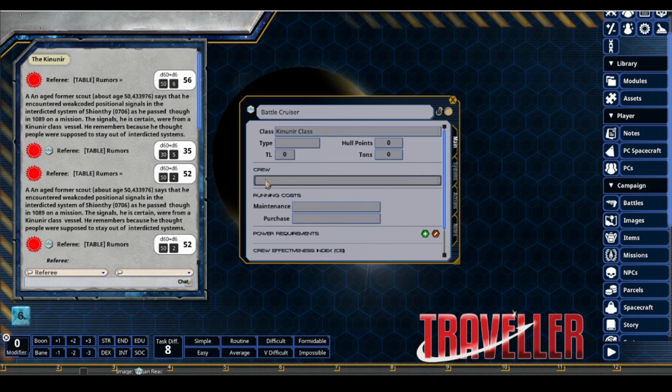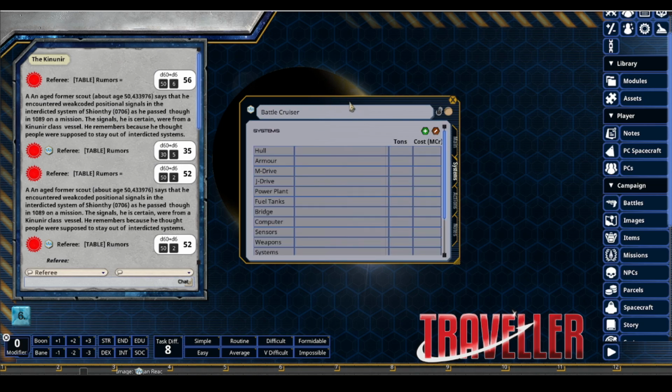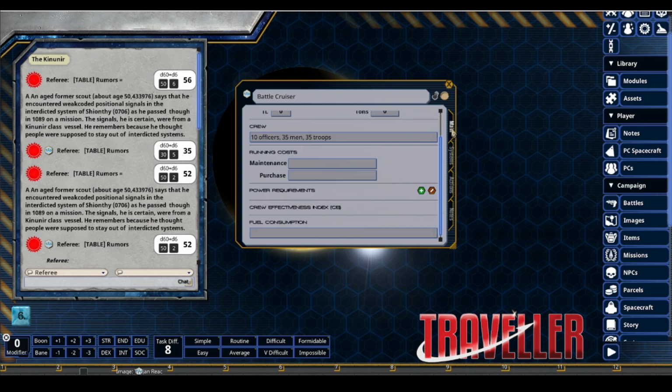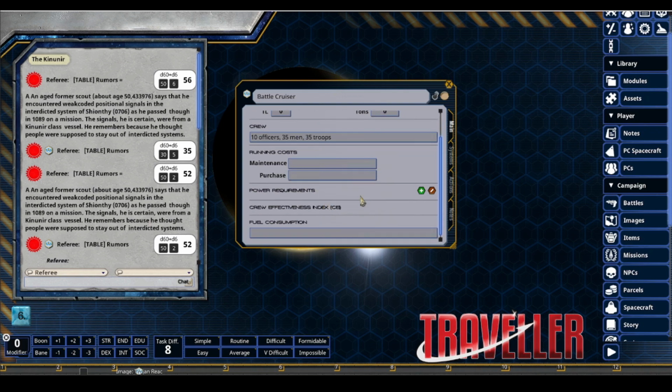All right, so I'm just going to go down the line. It's a little bit easier going down that way. So the next thing that comes up is 10 officers, 35 men, and 35 troops. It has a J drive, J4, and power plant 4. What sec level type? Yep.